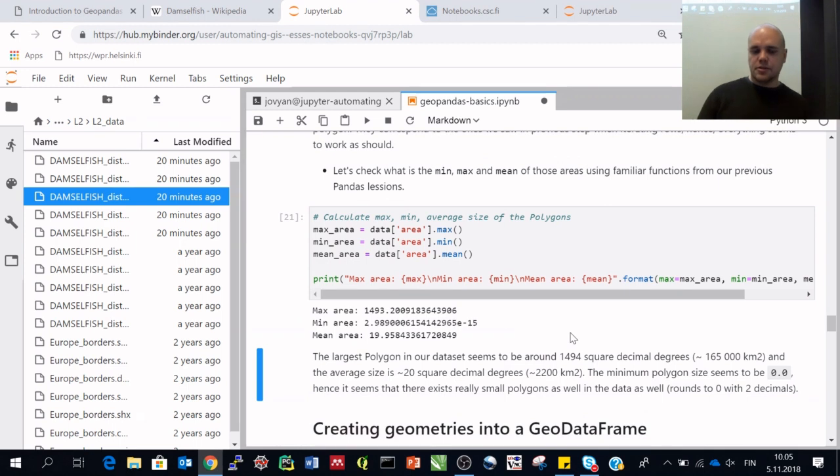And now what happens is that, well, here we have these maximum area, which seems to be 1493, and those are basically decimal degrees that we have in here. Minimum is something like this, so quite small, as we have this minus 15 in here, so we have a lot of zeros before this number 2 in here, and then the mean or average area of those polygons seems to be 19 decimal degrees.